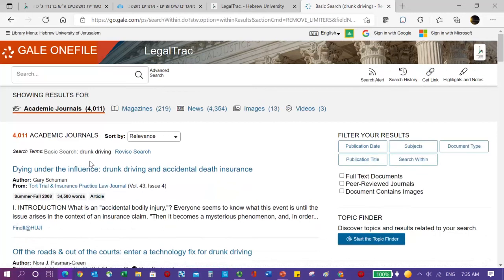Why? Just because LegalTrac doesn't have every single article in full text, it doesn't mean the library doesn't have access via a different source. Look, we went from 2,000 to 4,000 articles. I will show you later how to find those articles that are not in full text.